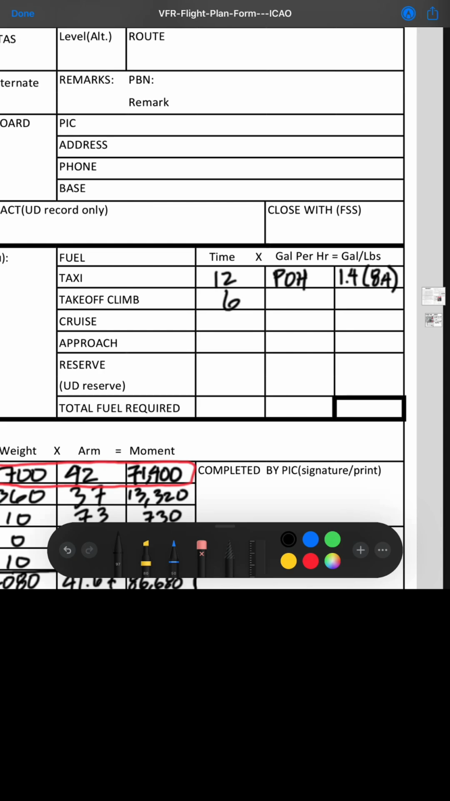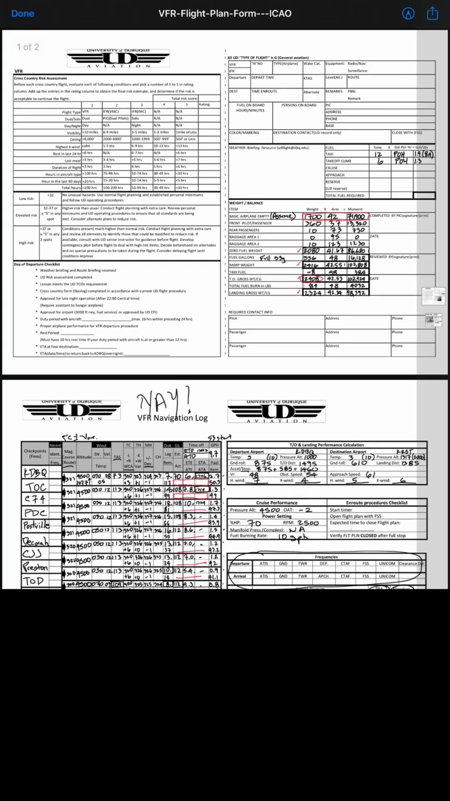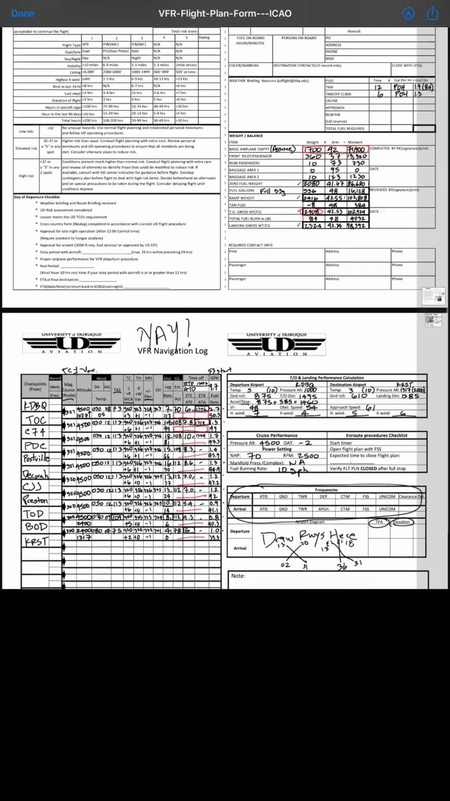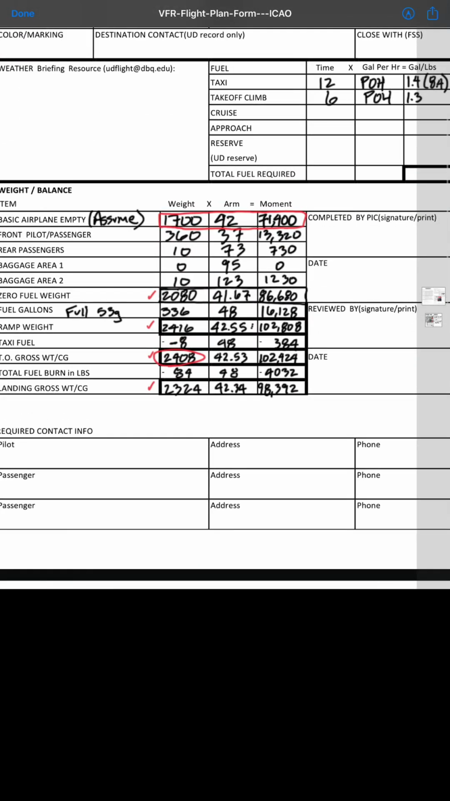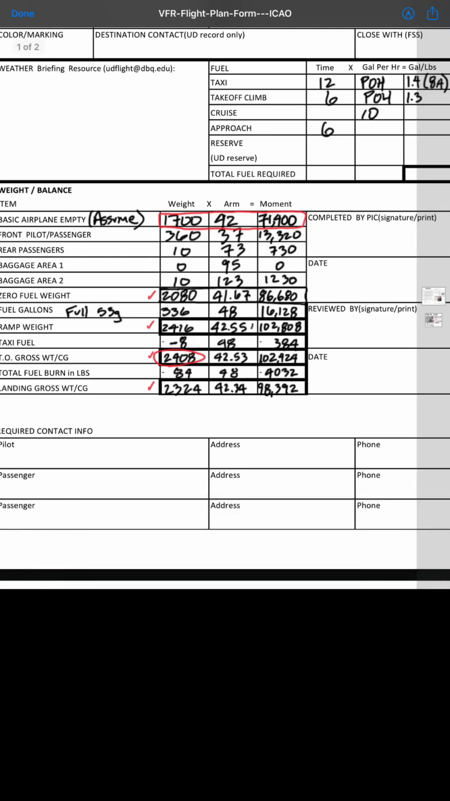Now during your takeoff climb, we said that we had a total of 6 minutes for our climb. And again, there's really no gallons per hour for this bit, but we know that we're going to end up with 1.3 gallons that we burn. That came from our time distance fuel to climb table. And I keep zooming out because I'm looking in the bottom left to show you how much I have already calculated for these things. So remember, in the traffic pattern, we say that our approach is going to be 6 minutes.